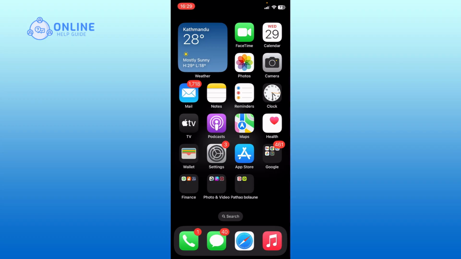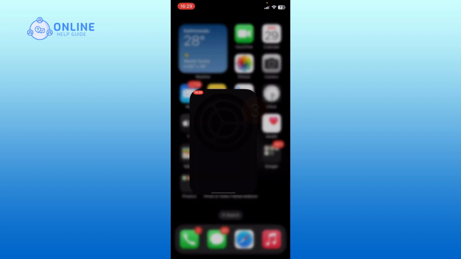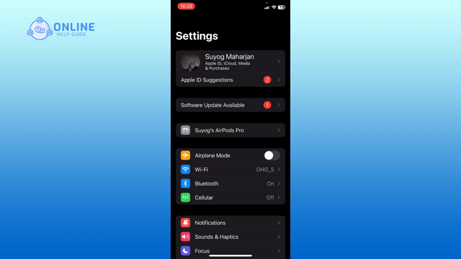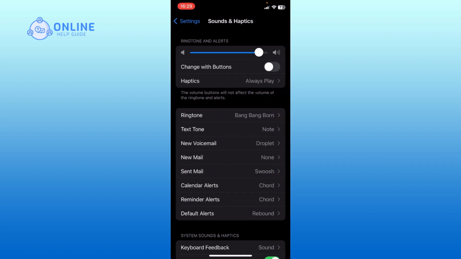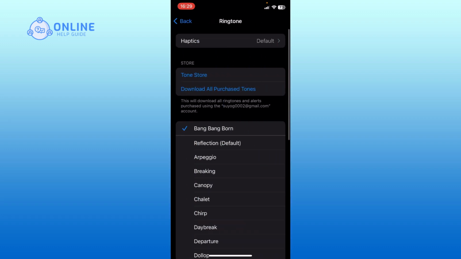First, open the Settings app. Go to the Sound and Haptic settings. Tap on the ringtone option. Here, choose the ringtone that you like and tap on it.